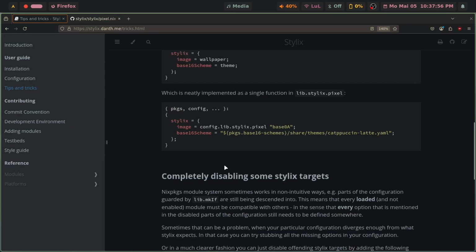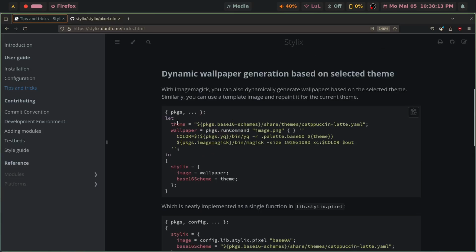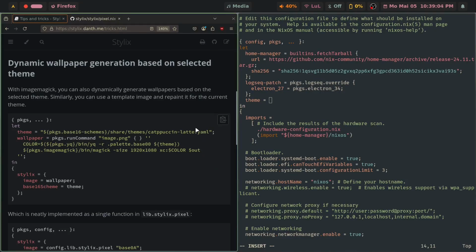So apparently the second block they give here just generates a wallpaper that is a single solid color taken out of the palette that you choose. In this example they choose the base0A color as the background color. This is not what I'm after, so I'm just gonna try this code and see what it does.